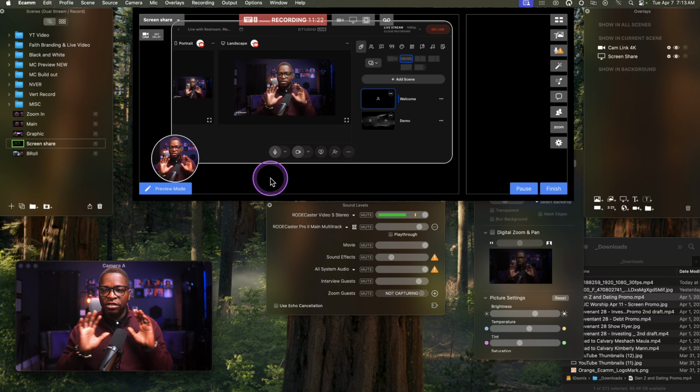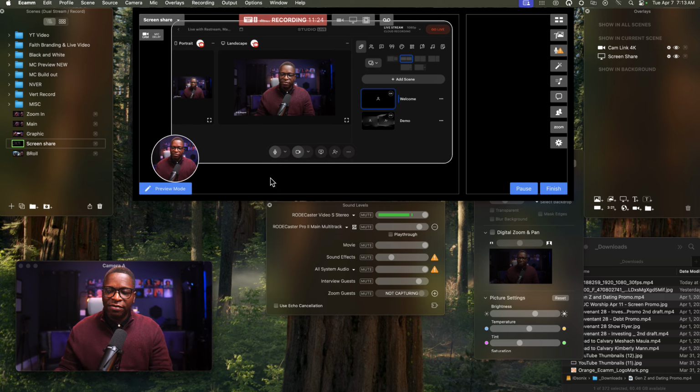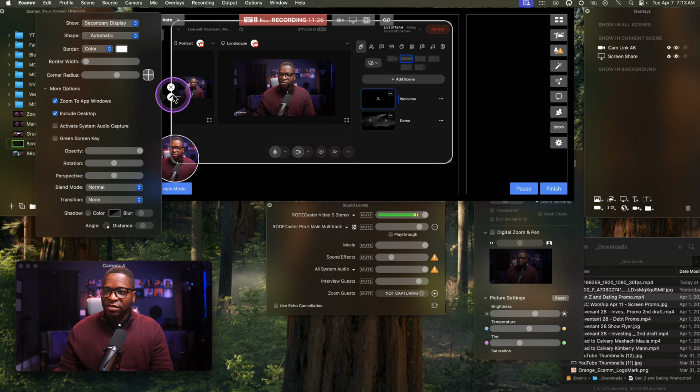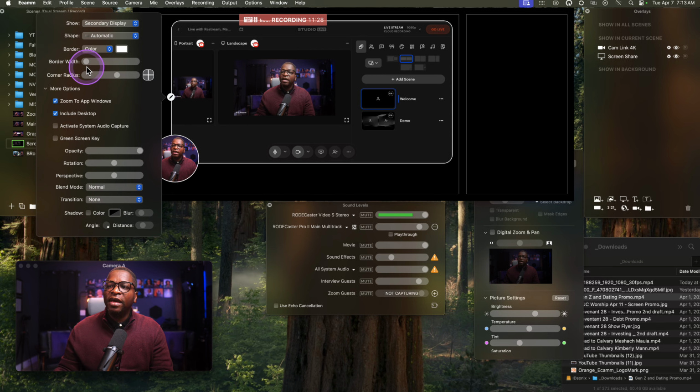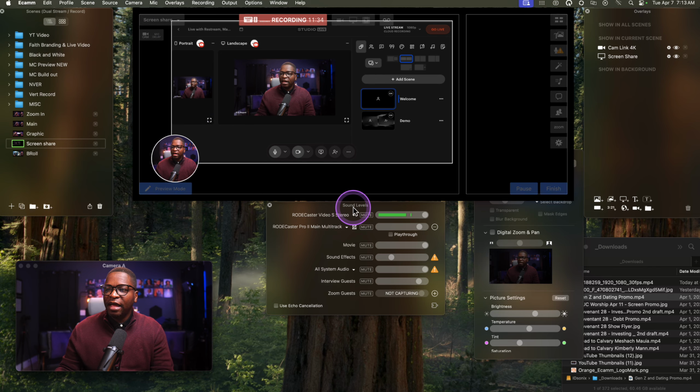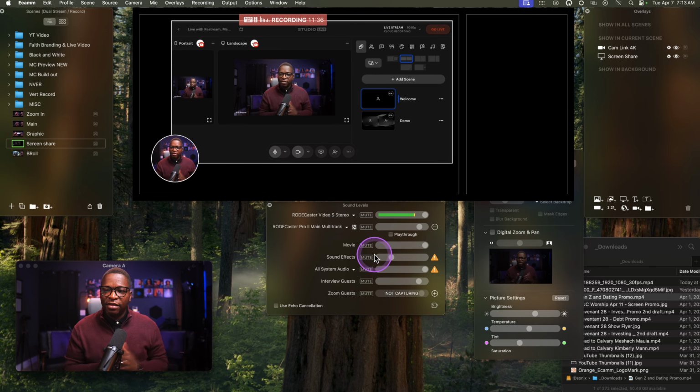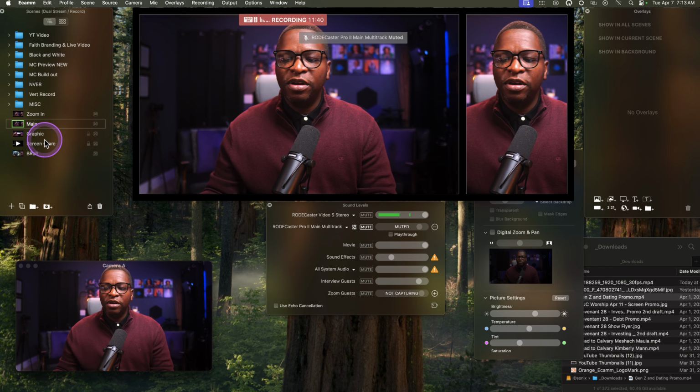Sometimes it is good to minimize the amount of things that are happening on screen so that people's attention is not pulled away. Here on this one, the corners are rounded. I'm just going to take that off because I want to have those actually be square. And then, yeah, we have this scene here, and I can go back to main, and we're good to go.